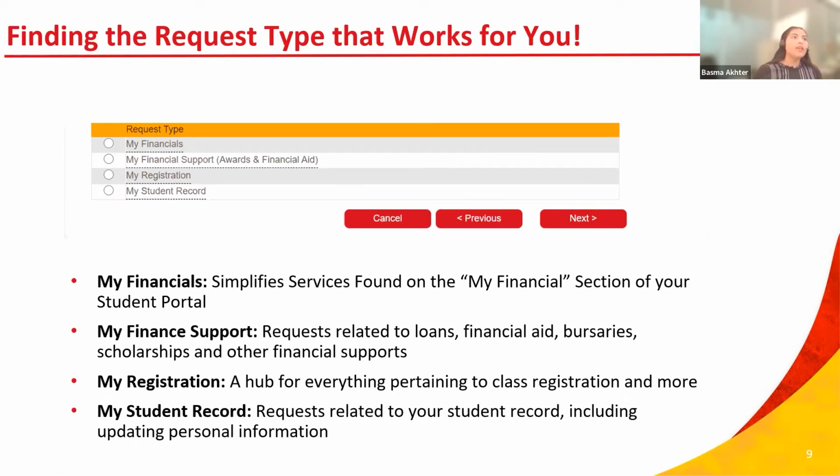My Student Record is anything related to your student record. So if you wanted to update your legal name on file or change your residency status, that's what the Student Record category is going to cover. I will be focusing in detail on the Student Record category today, and I'll show you what submitting a service request looks like as well.